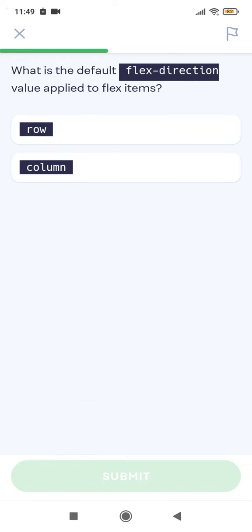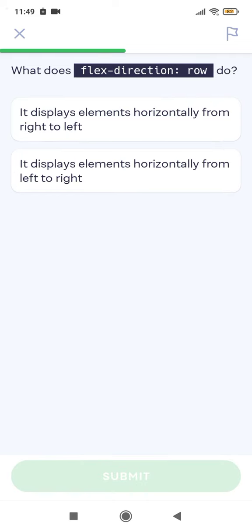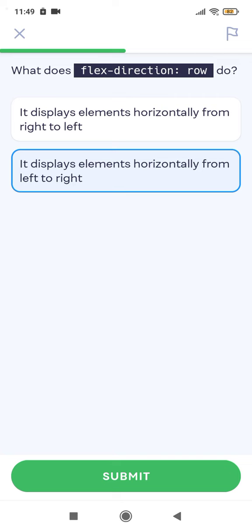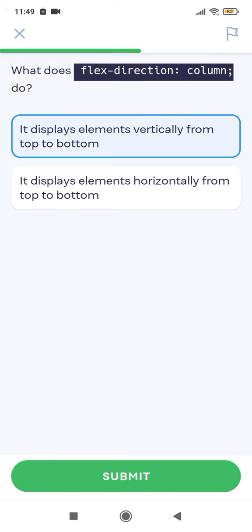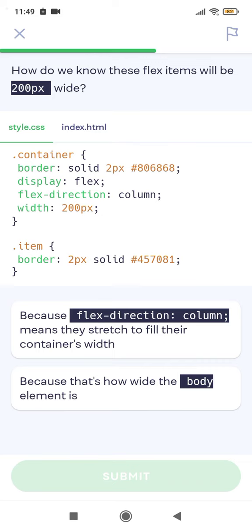What is the default flex direction value applied to flex items? Row. What does flex direction row do? It displays elements horizontally from left to right. What does flex direction column do? It displays elements vertically from top to bottom. How do we know these flex items will be 200 pixels wide? Because flex direction column means they stretch to fill their container width.